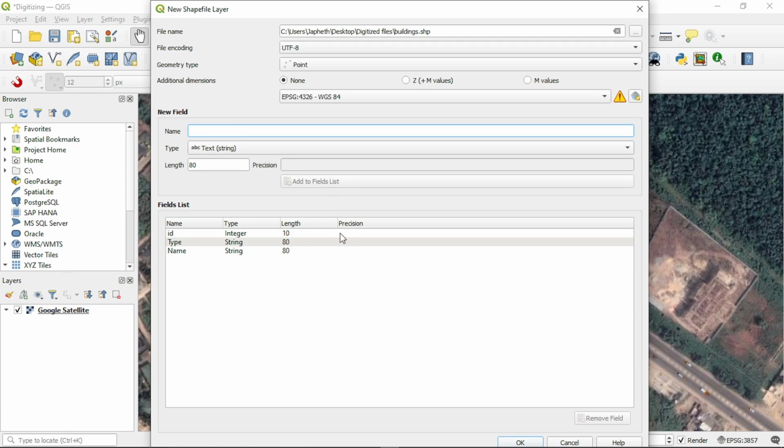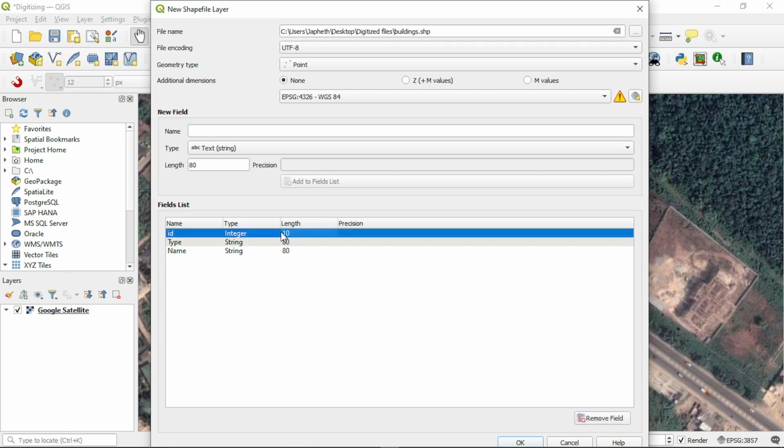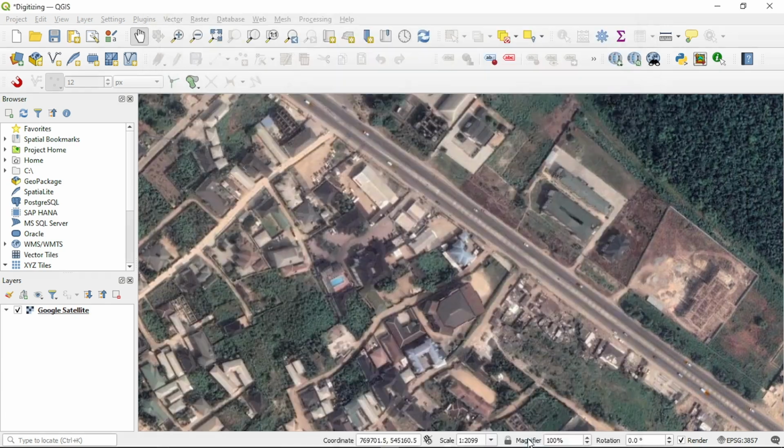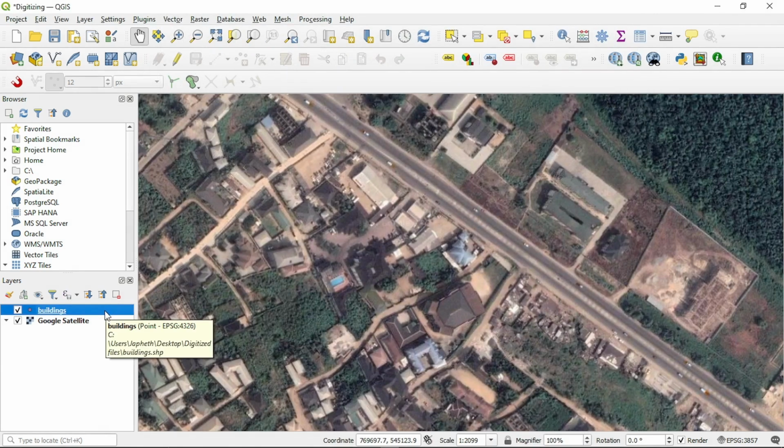Now if you want to remove some of the entries that you put in, for example, say I want to delete the ID field, I'm just going to click on ID and then click on remove field, so delete selected field. I'm just going to say okay. As you can see in the layers panel here, buildings have been added.